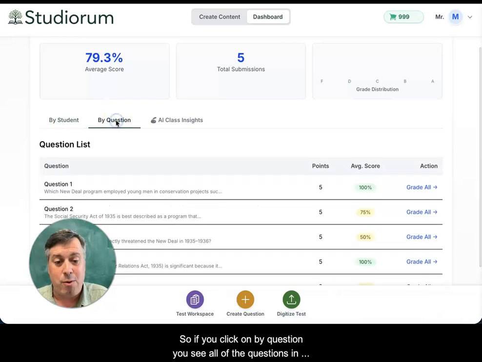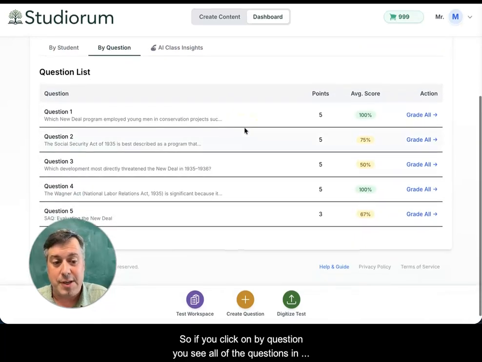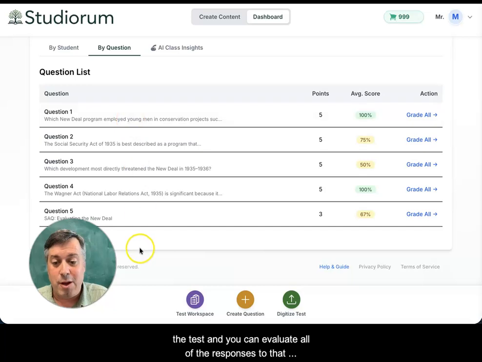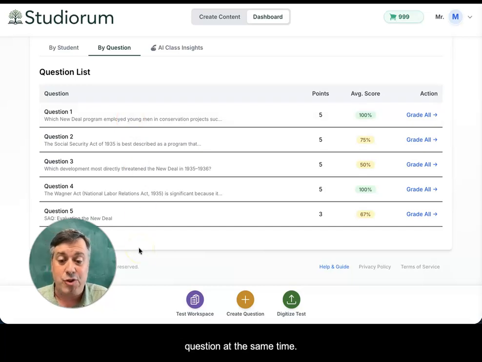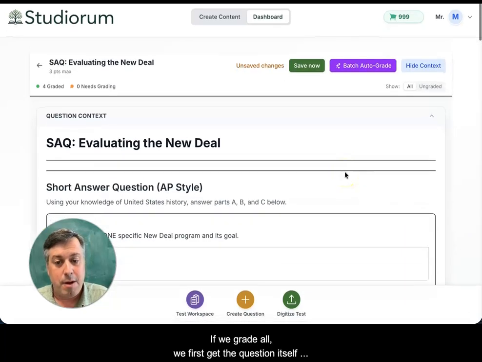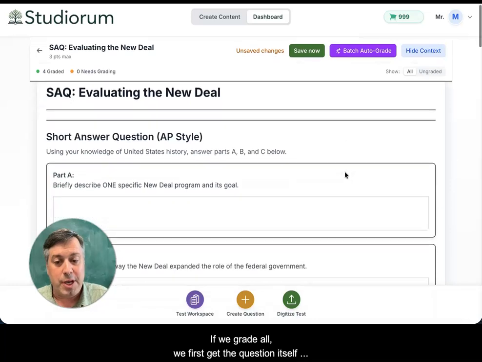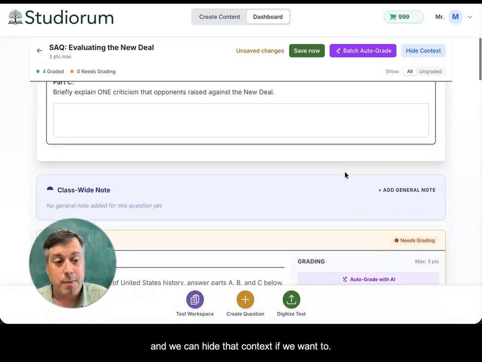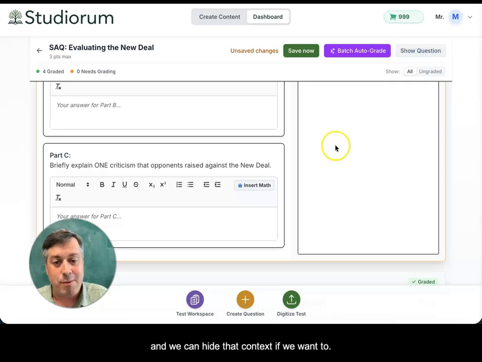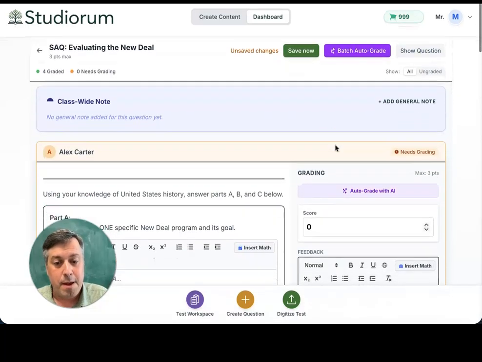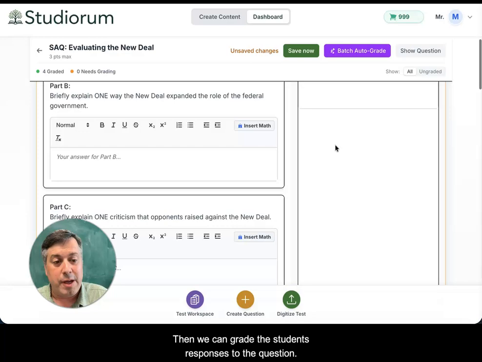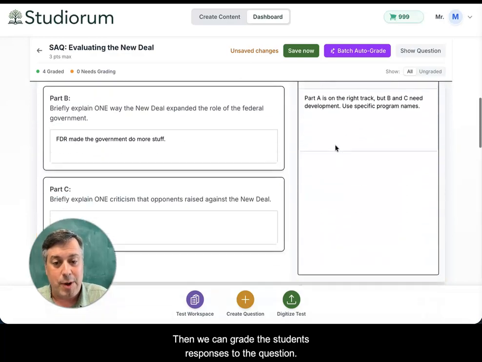So if you click on by question, you see all of the questions in the test, and you can evaluate all of the responses to that question at the same time. So let's choose that short answer question. If we grade all, we first get the question itself, and we can hide that context if we want to. Then we can grade the students' responses to the question.